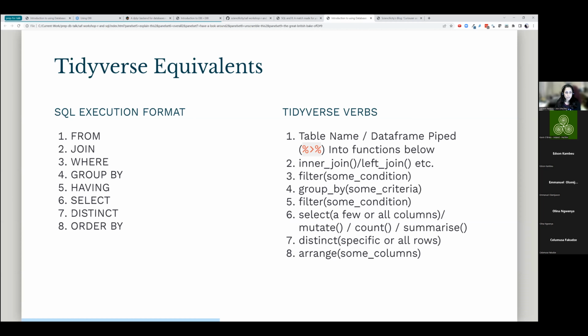Okay, so here, the Tidyverse equivalent of the execution, right? Now that we know it happens in this order, what are the Tidyverse verbs that tie in with that, that are equivalent to that? So here's why I say the Tidyverse is more natural to write that way, the same way the execution is happening.